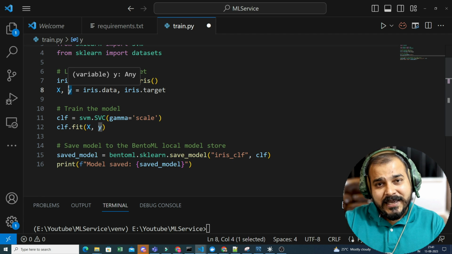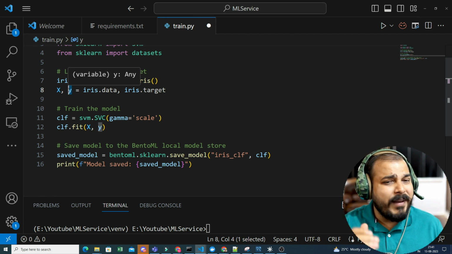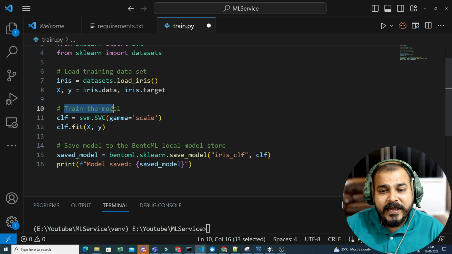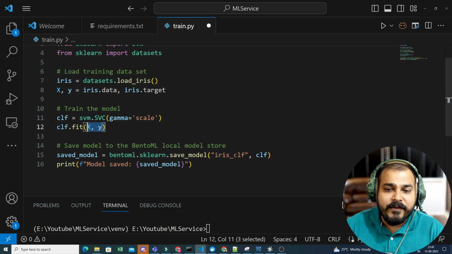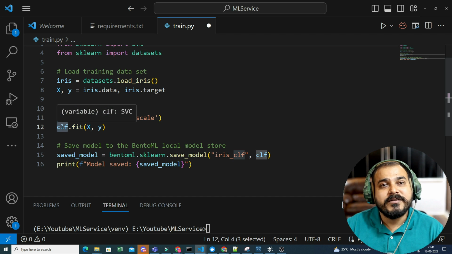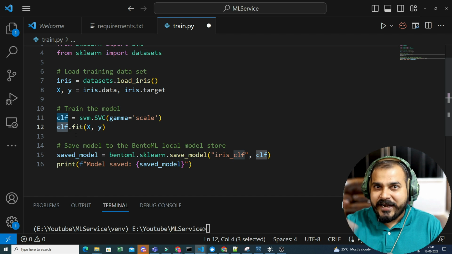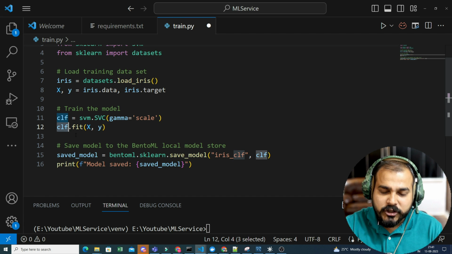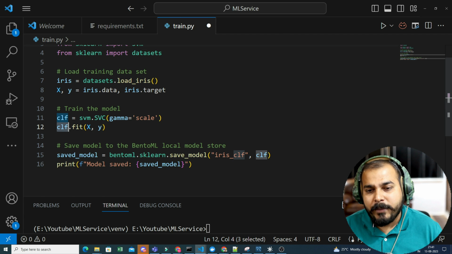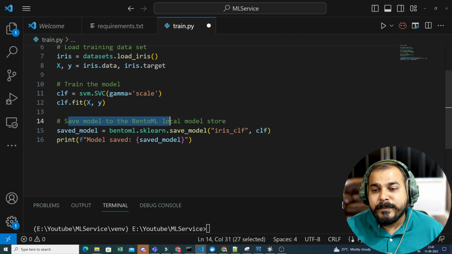Remember, all these things, I'm trying to connect all the dots in all my end-to-end projects, whatever we are building, right? Then we are going to train the model by just writing svm.SVC, gamma as scale, and then we are doing the fit on X, y, right? So once we do that, my model is ready. Okay, I did not do a train test split, nothing as such. I'm just trying to do the fit so that I show you an example with respect to BentoML. Then finally, we save this model to the BentoML local model store.